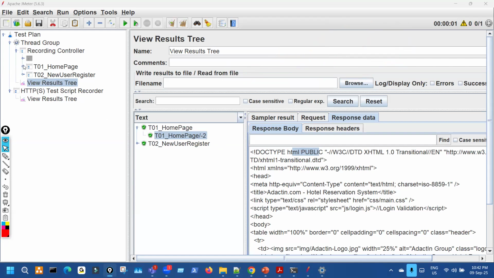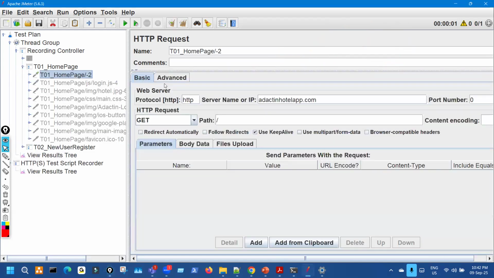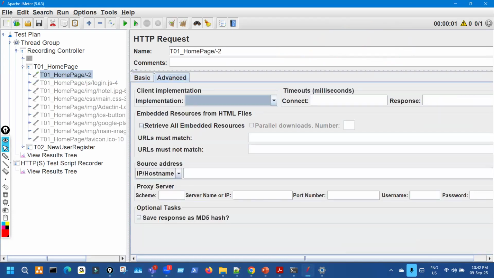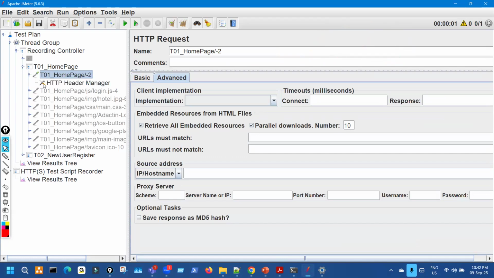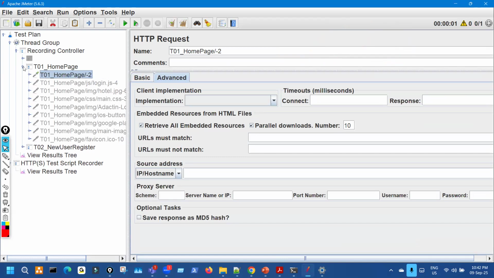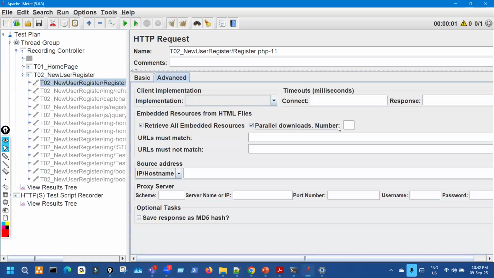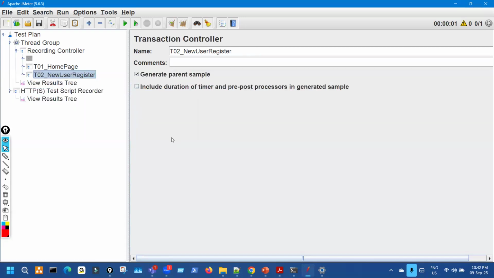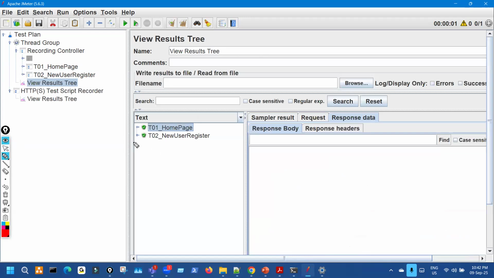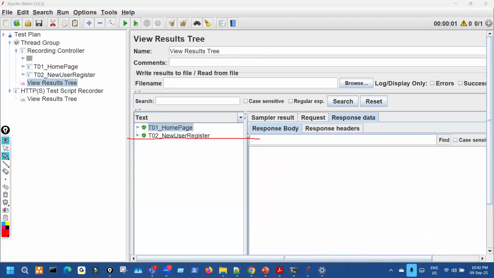So how will we do that? There is a setting in this same request, here. You see this advanced tab. You can go here, retrieve all embedded resources and parallel download. I'll be explaining about this later on. For now, do not practice this, just understand. So here also, the advanced tab and retrieve. Now the same thing, if I run. Wait, I will just run it on top of this.